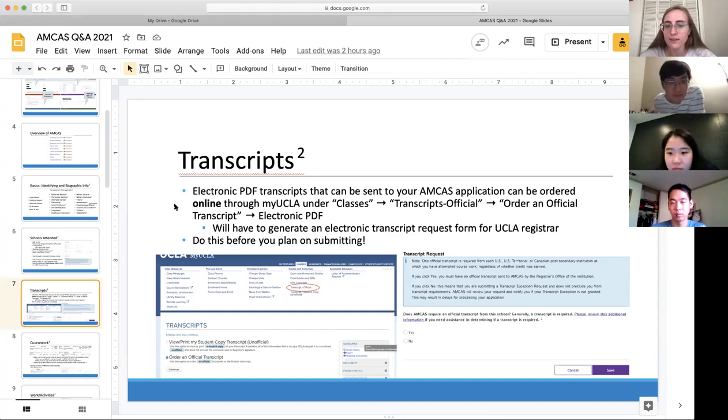It seems like you can get these online through My UCLA under classes, transcripts, order official. It has to be an official transcript. And then you'll just have that transcript sent to AMCAS. I believe in the application, they tell you what address to use. Yes, and then do this ahead of time because I think this is across all schools.